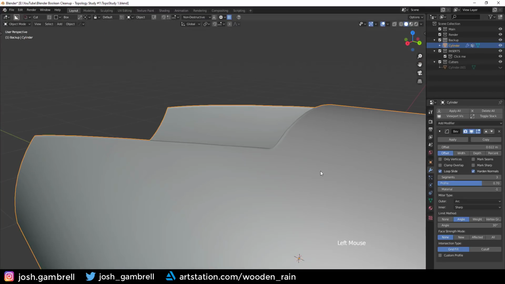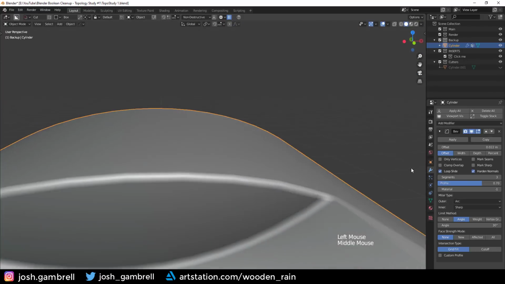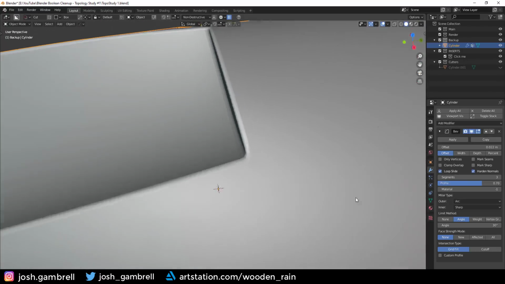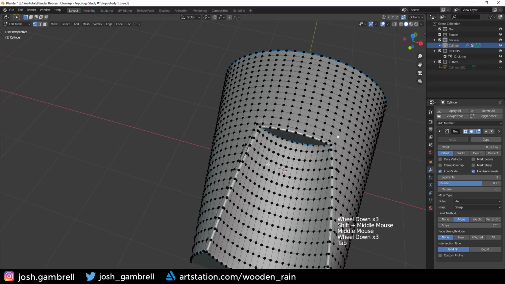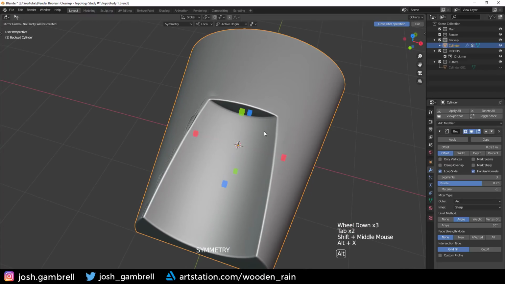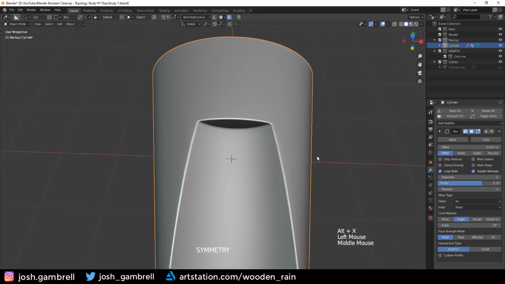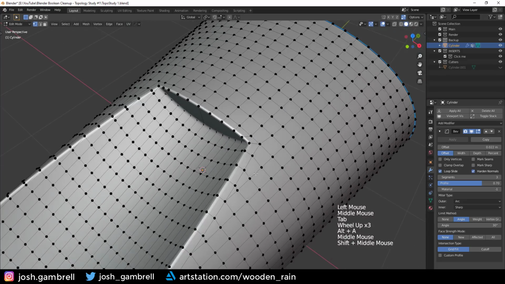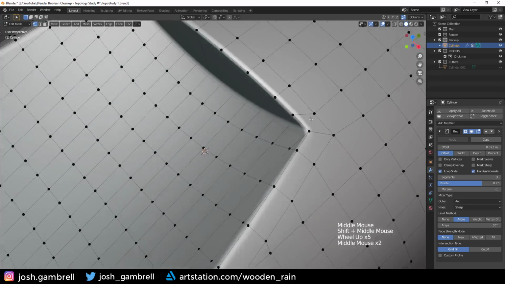Let's turn on the bevel, take a look again. Everything looks really clean to me. Now over here we didn't clean up, but we're not going to. We're just going to Alt X and then symmetrize to the other side. So look at this. This geo is already looking a lot cleaner.